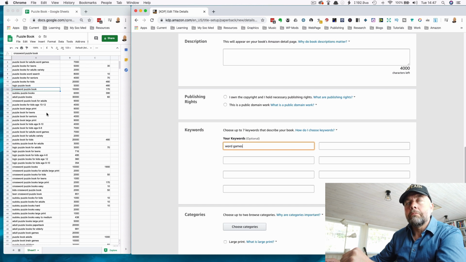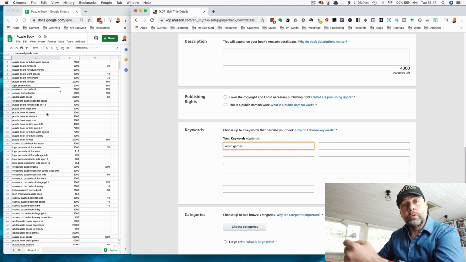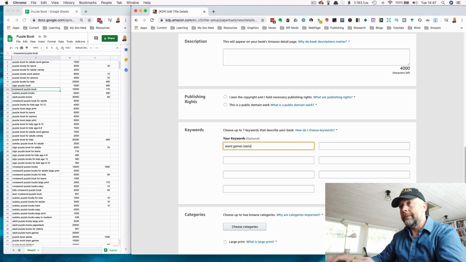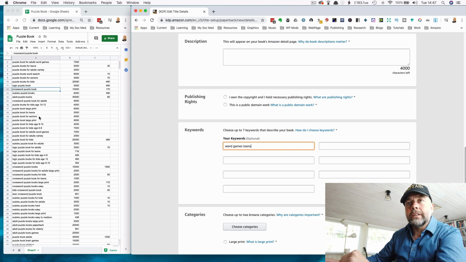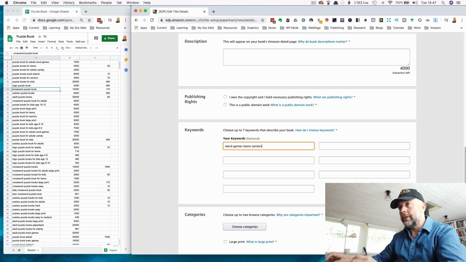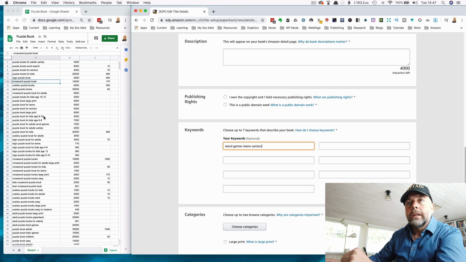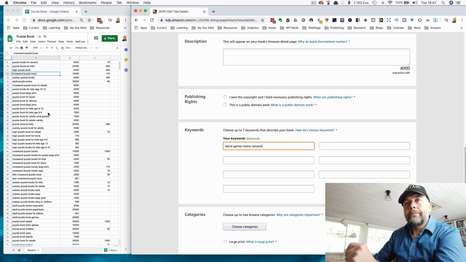Puzzle book for teens. Now some teens, particularly older teens, would do adult crosswords, adult puzzle books, so I'll put in teens there. I'll continue down. Next one, puzzle book for seniors. Yeah, they're certainly adults, so I'll put in seniors there. Large print. Well, it depends. If your book is large print, then obviously you put that. This one isn't, so we're going to leave out large print because we don't want to mislead anyone.